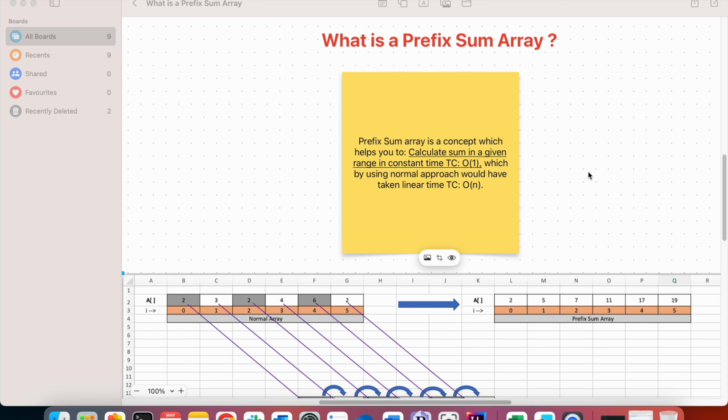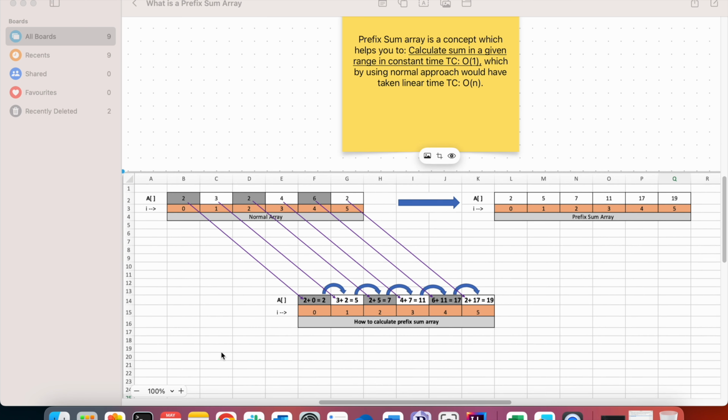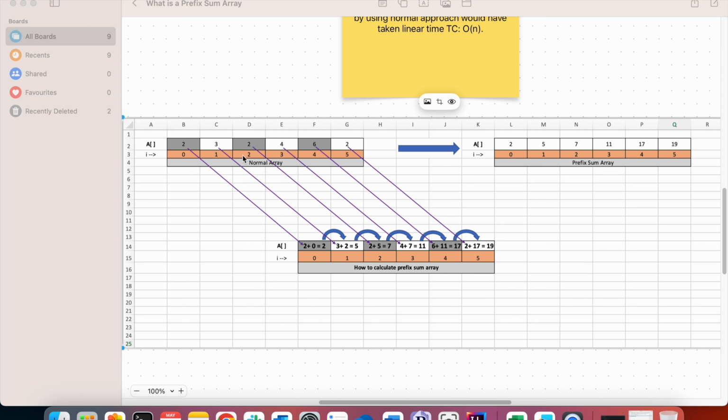Consider this first array. If I ask you to calculate the sum from the 0th index to the second index, what would you do? You take a for loop and keep adding the values to some variable. First you take 2 plus 3, then 3 plus 2, that is equal to 7.